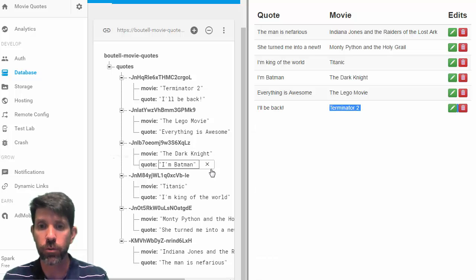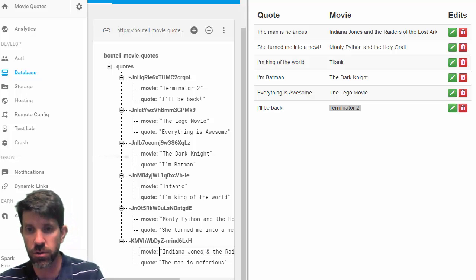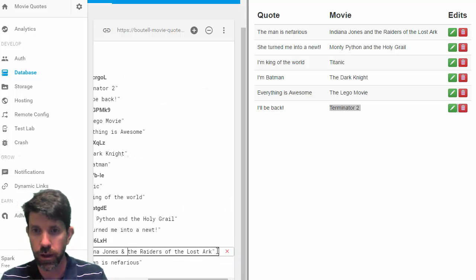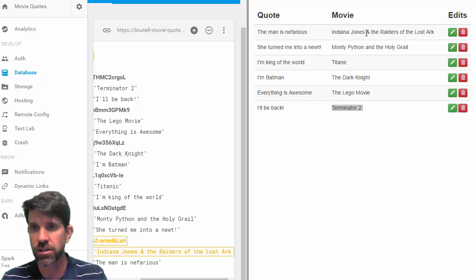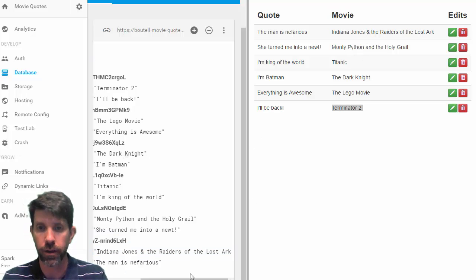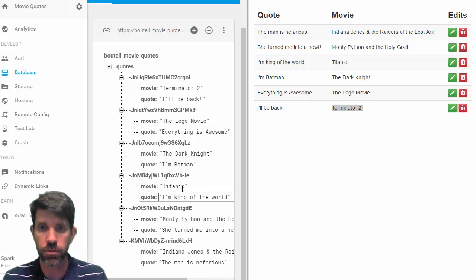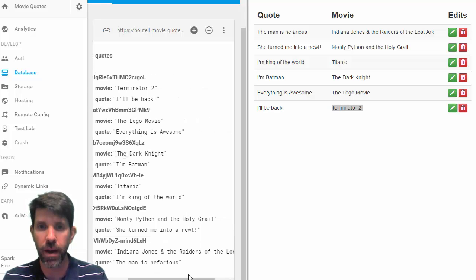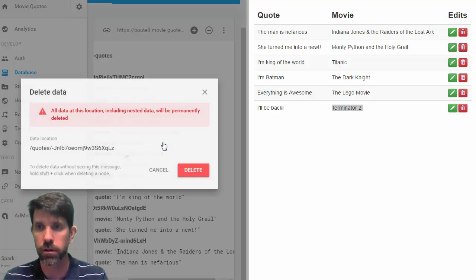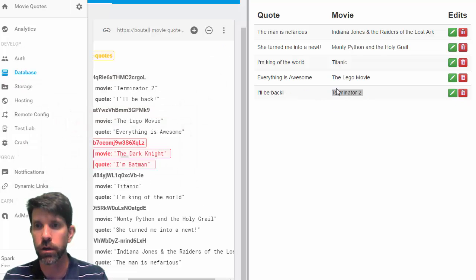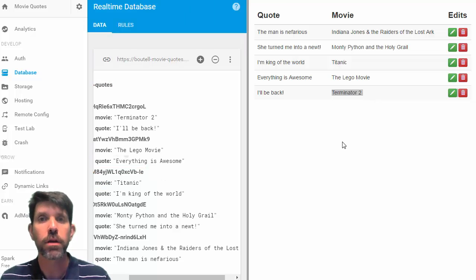Okay. Again, we can go the other direction. So if you make any change here, so Indiana Jones, say we want to change this to an ampersand, and then click on this, then that changes immediately here. Again, we could add things, we could delete things. Say I don't want the Batman quote anymore, right? So I'm Batman. All right, so gone. Instantly. All right, just play around with it.